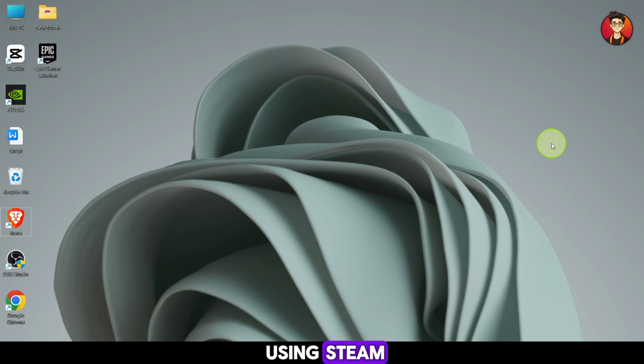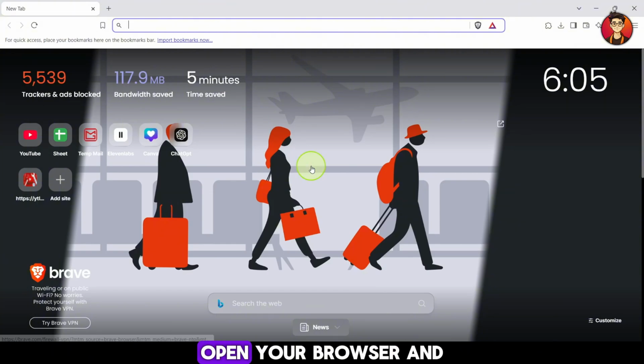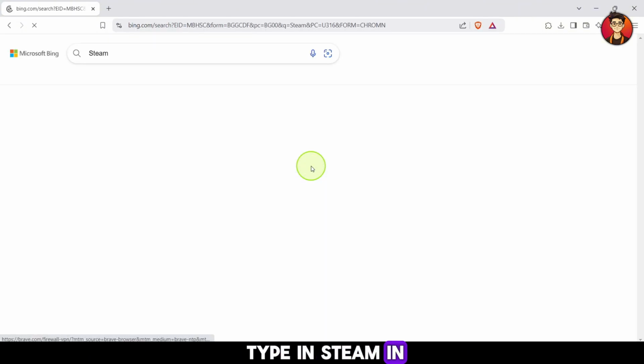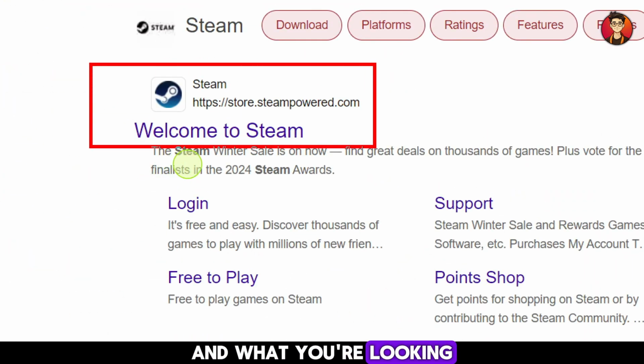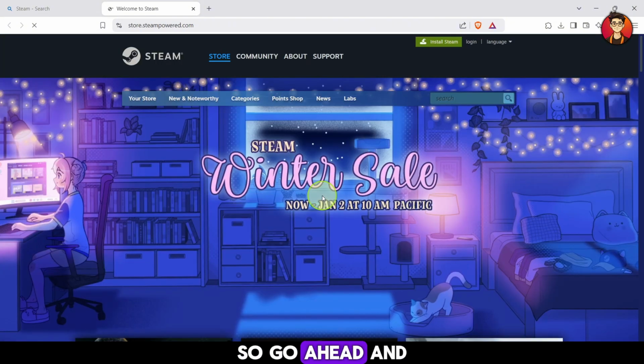Today I'll be showing you how to download and install CS:GO, now rebranded as Counter-Strike 2, on your PC using Steam. First things first, open your browser and type in Steam in the search bar. Press enter. You'll see a list of results, and what you're looking for is the official Steam website. It's usually the first link, so go ahead and click on it.